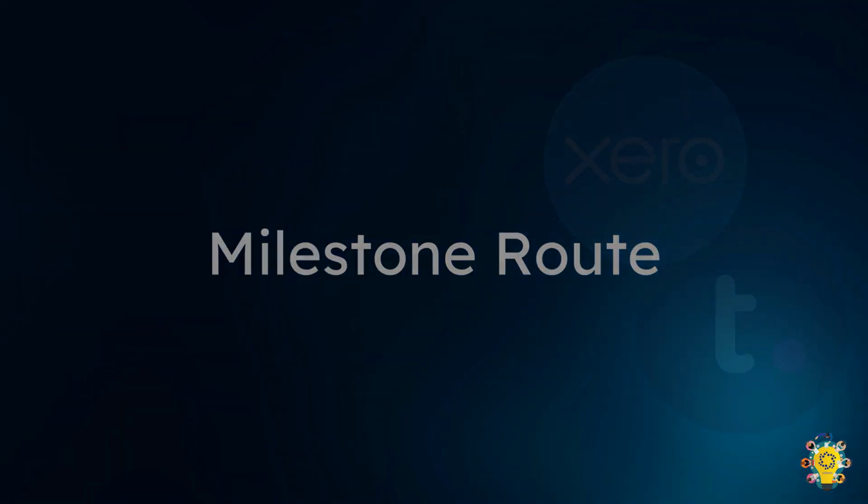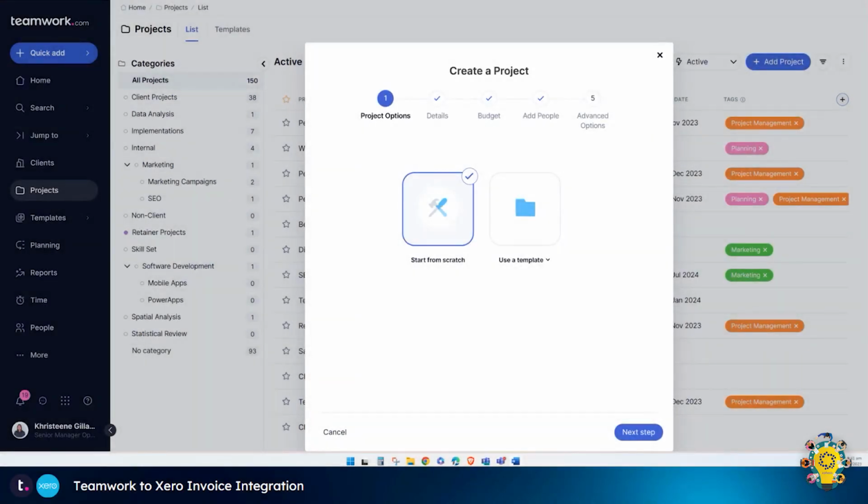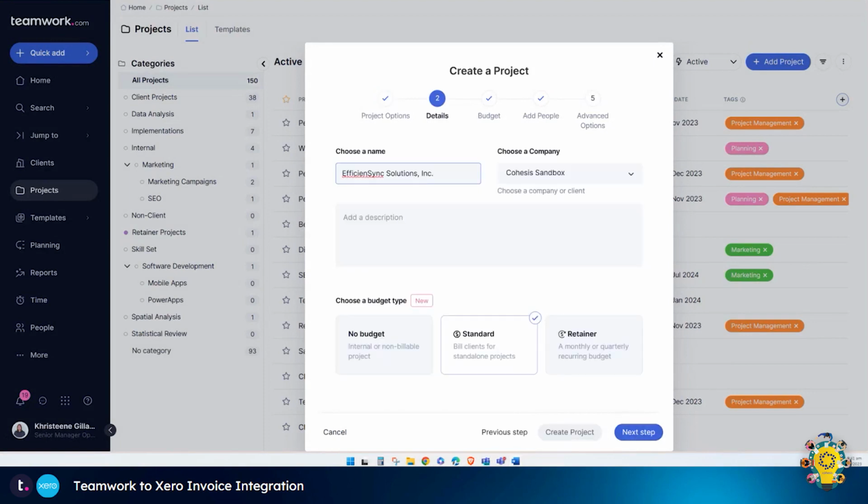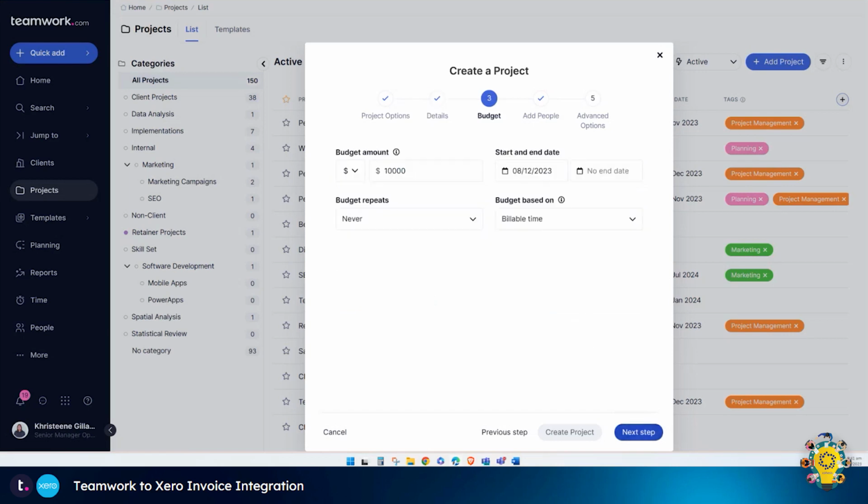Let's start by creating a project in Teamwork. You have the option to start from scratch or use a template. In this video, we'll choose to start from scratch. Enter the details of your project and choose a budget type. This time, I'll use standard for the budget type. Next, type in your budget amount and indicate the start date for your project.